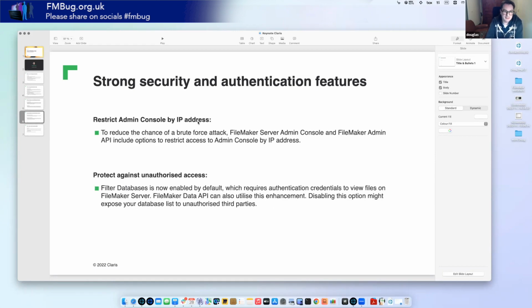The next one is, again, we are restricting the admin console by IP addresses. That was something that was requested by a lot of companies, and especially hosting companies. So we put that back into the system. Again, it's fully accessible through FileMaker Server Admin Console and the Admin API. And the last one on the list, a kind of boring one, is that we are enabling the filter database by default, just to make it harder for people to view your files on your server. The request mainly for that is coming from customers that have a lot of servers or open servers where people can quite easily figure out the files that they have. So we just want to make it easier for people to protect their customers' database files on their network.